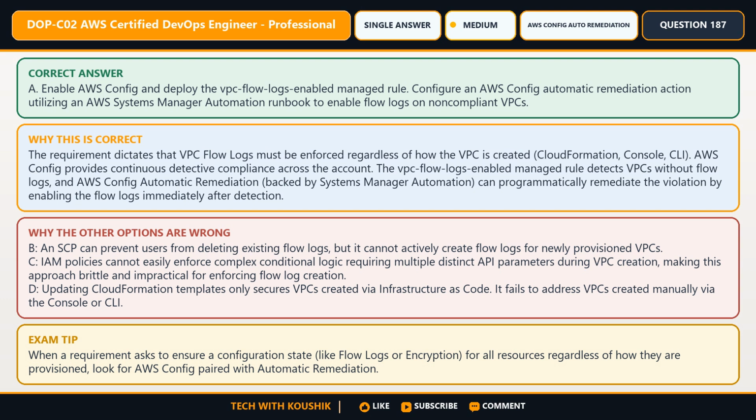Keep this point in mind for the exam. When a requirement asks to ensure a configuration state, like flow logs or encryption, for all resources regardless of how they are provisioned, look for AWS Config paired with automatic remediation.